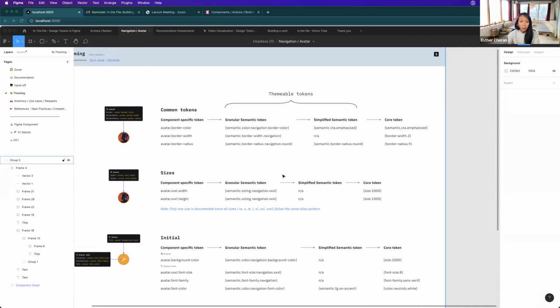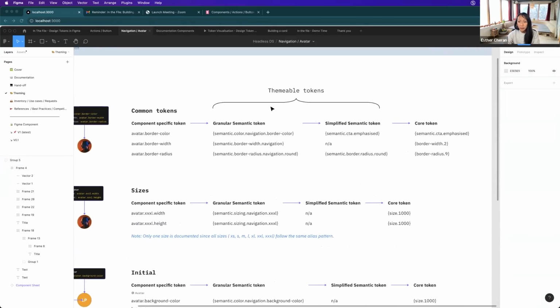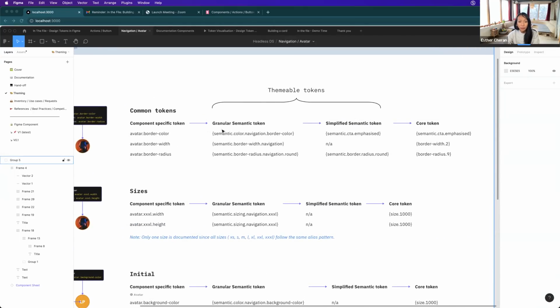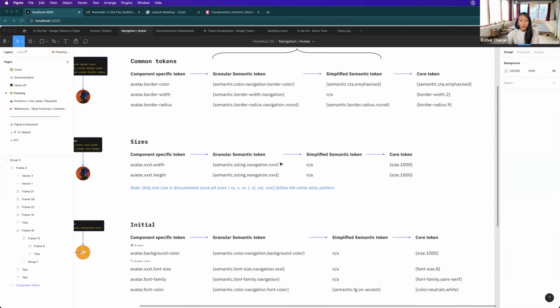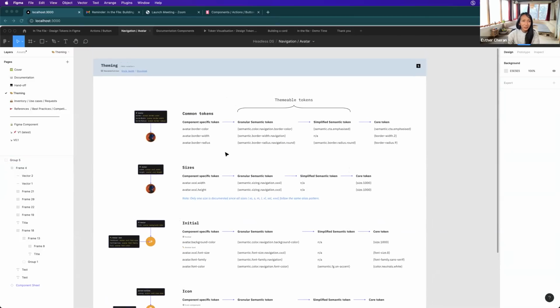And the interesting thing to note over here is that for theming, these two layers of tokens are exactly the things that we need to change to build different themes. Okay, so I think that has been a lot in theory. Let's do something more interesting and build some themes really fast.